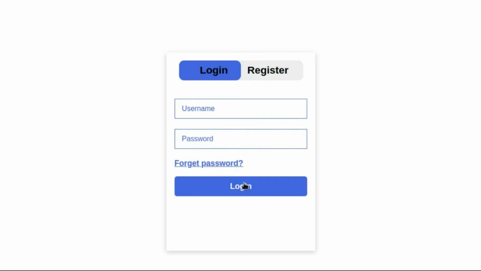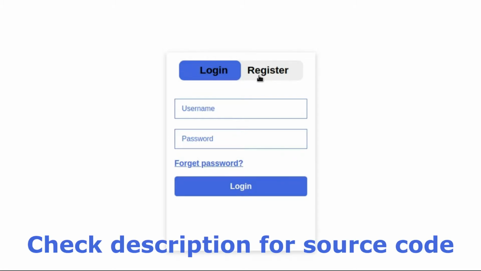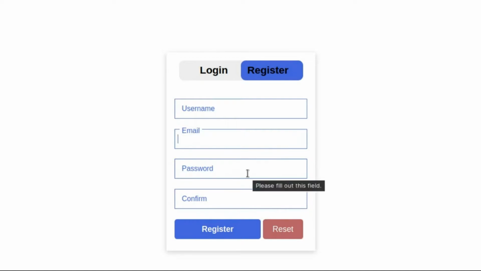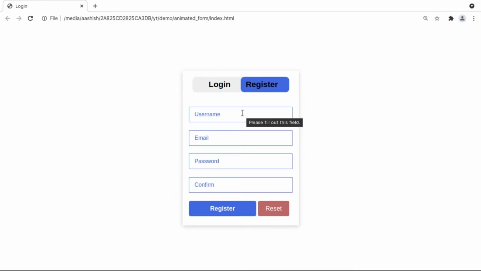We have two fields for login, username and password, and I have created a forget password link also. And here we have the login button, and if we go to our registration form, here we have username, email address, password and confirm password. I haven't written confirm password here, but you can write that. I have missed that, but you got the point.